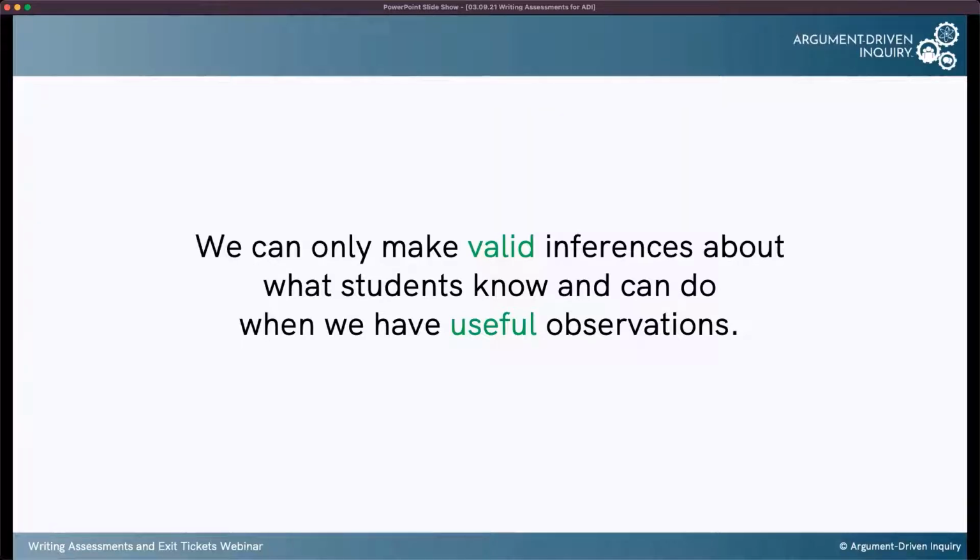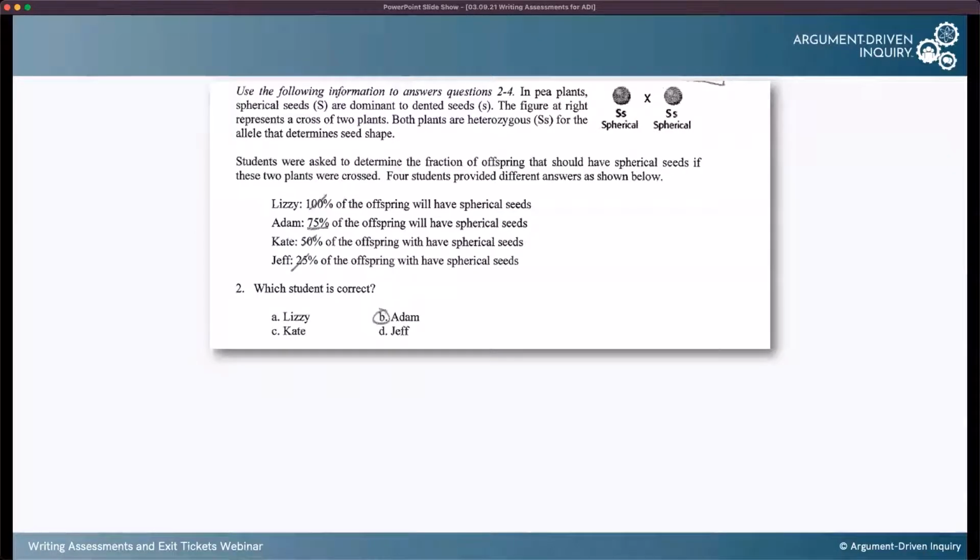It's going to be more helpful if we can get some useful observations. Here's what I mean by that. So this is a genetics assessment, genetics task. The students are asked about 2 heterozygous parents and then what the offspring are going to look like with the cross of those 2 parents. So they've been given 4 different answers, that hypothetical students have answered, and they have to answer who they agree with.